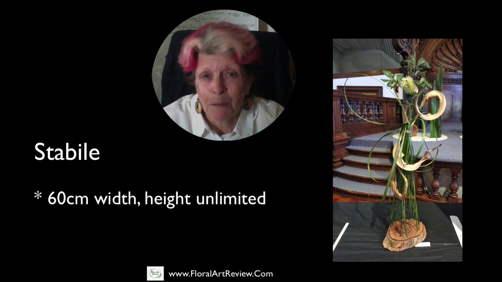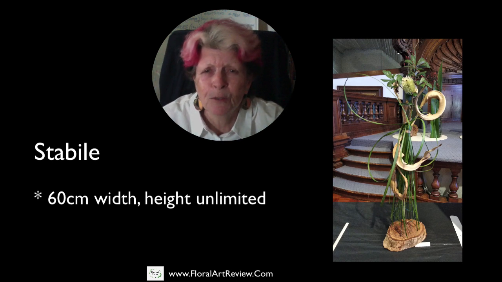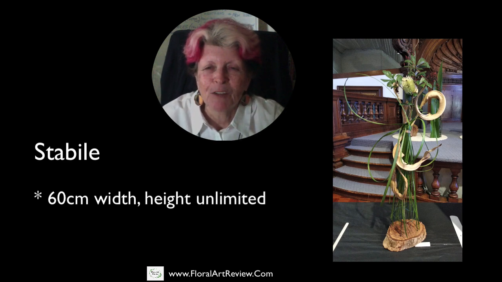So here we had a Stabile design. This is from 2022, so about 3 years ago. It was placed second in this competition. We had a 60 centimetre width to use. You can see the markers in the image that I've taken.